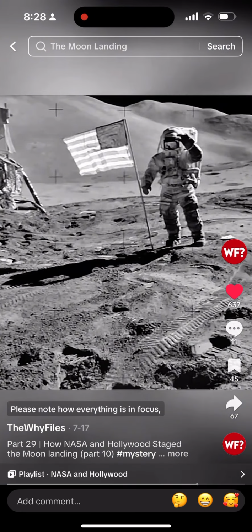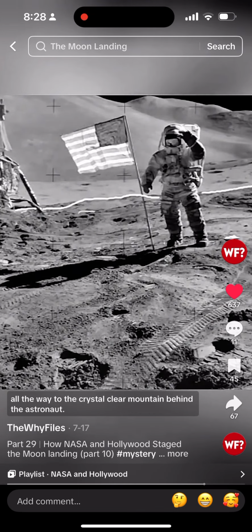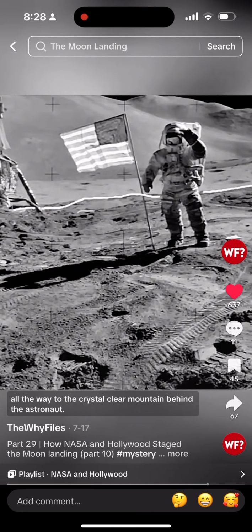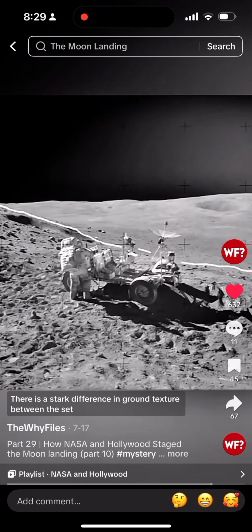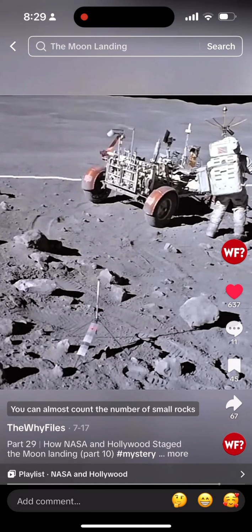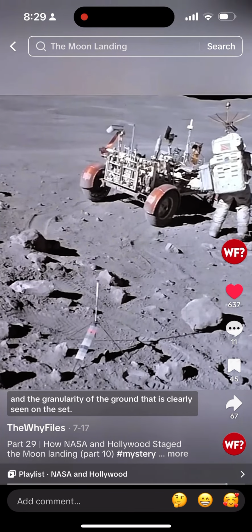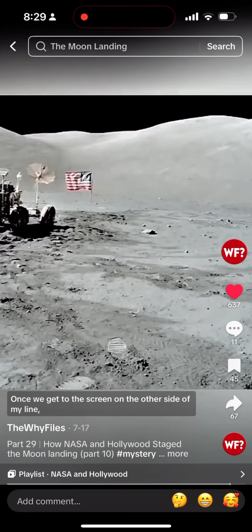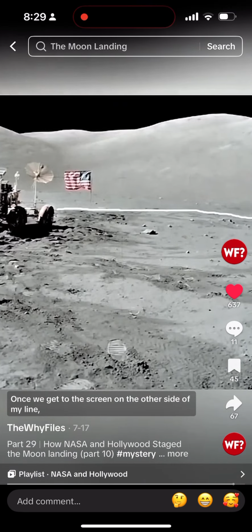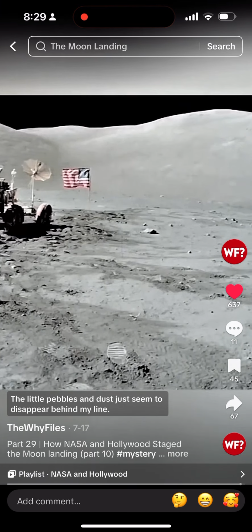Please note how everything is in focus, from the rocks and pebbles close to the camera, all the way to the crystal clear mountain behind the astronaut. There is a stark difference in ground texture between the set and what is being projected onto the screen. You can almost count the number of small rocks and the granularity of the ground that is clearly seen on the set. Once we get to the screen on the other side of my line, this granularity disappears. The little pebbles and dust just seem to disappear behind my line.